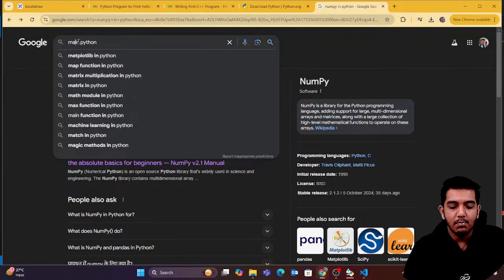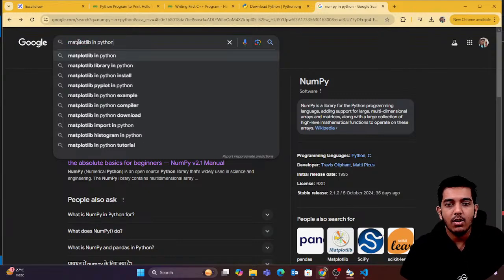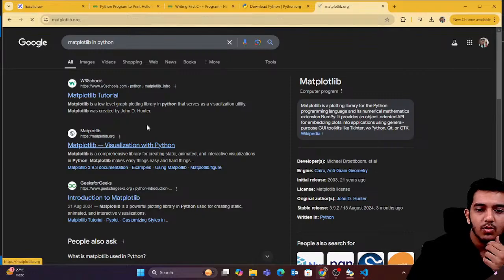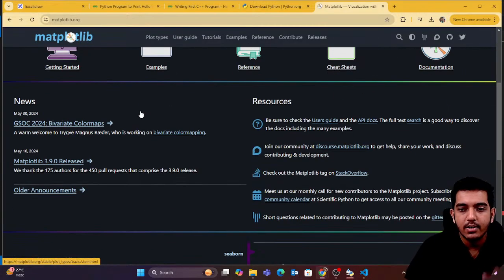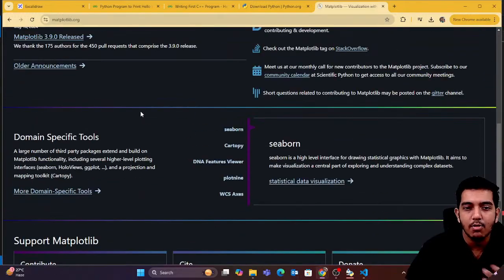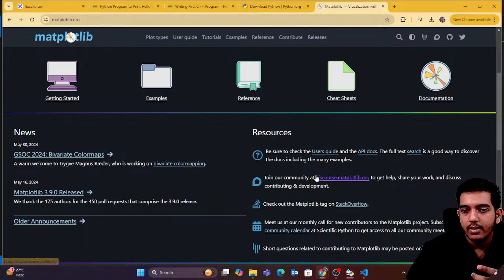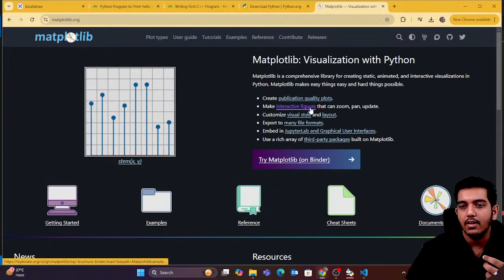Then we have matplotlib, very important, matplotlib in Python. So you can again go to this website. It's for charts. You can see this is the chart, so different types of charts you can make with the help of matplotlib. Okay, so we have better alternatives also, you can just search about it.